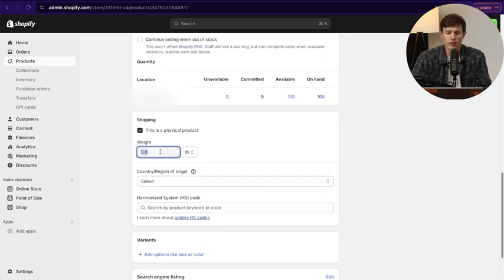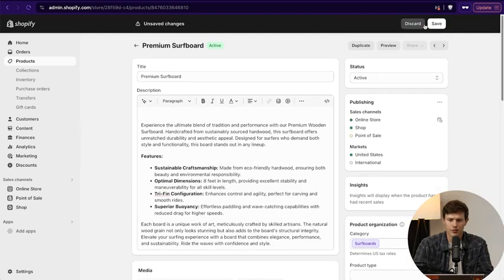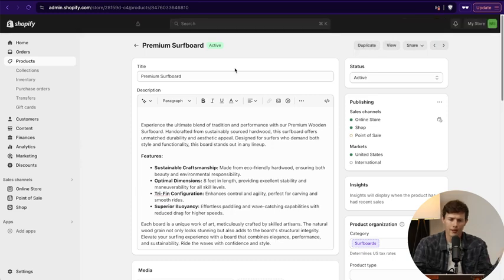We can also add, maybe like this one doesn't have a weight, so it's going to be harder to estimate shipping. Maybe I want to add in a weight and say this one is like maybe 18 pounds, something like that. Now we can save it. So that's how you can go about editing your products. But products are really only a portion of managing what you're selling on your store. The next thing is actually going to be collections.